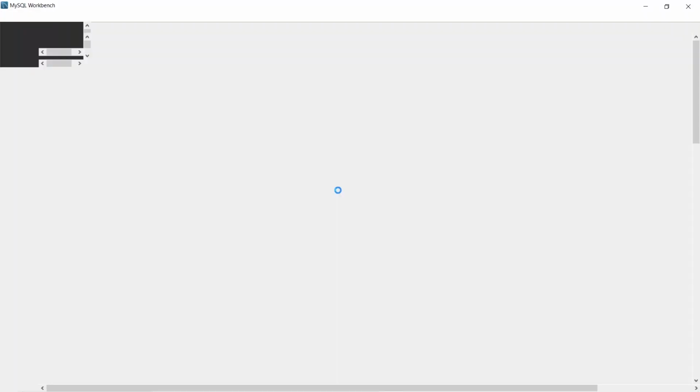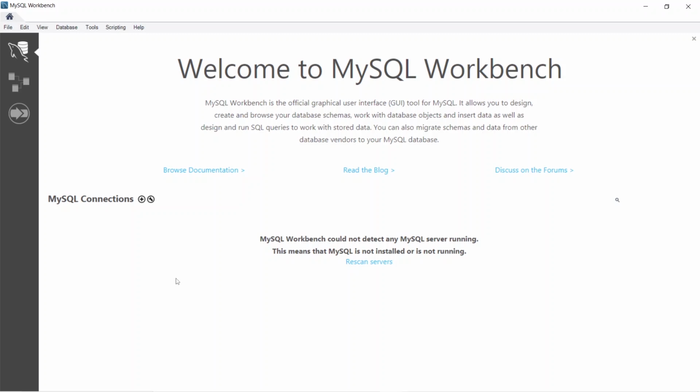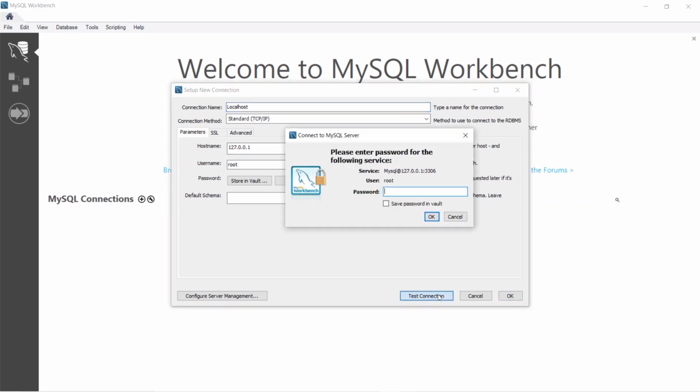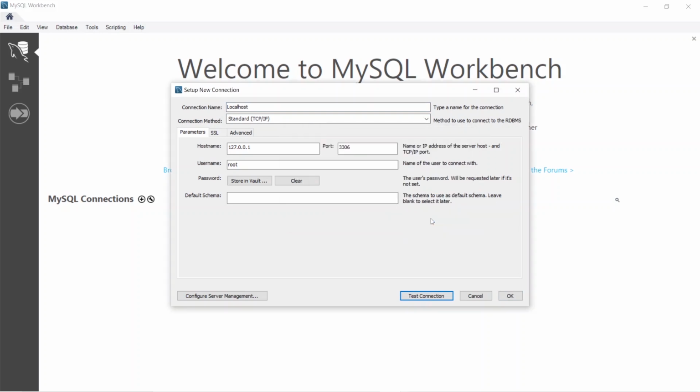I will open that, and once it is open, you might see your localhost, which is your default connection. Otherwise, if it is blank like this, you can click on this button, and this will create a new connection. So here I will pass localhost, and my host name will be this, port will be this, and now I will test the connection. And here I have to pass my root password, which I have given.